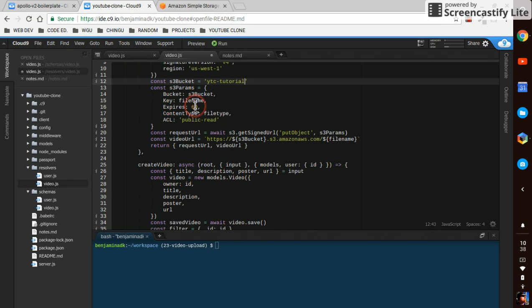60-second expiration time from when we get the URL. We want to be very secure with it, so in 60 seconds, it's not going to be any good anymore. This URL is not just going to be floating around for anyone to use. We want it used by our app, and we want it used right away. Content type is the file type we send in, and ACL is called public read. That means the public will be able to access these files, which we want.